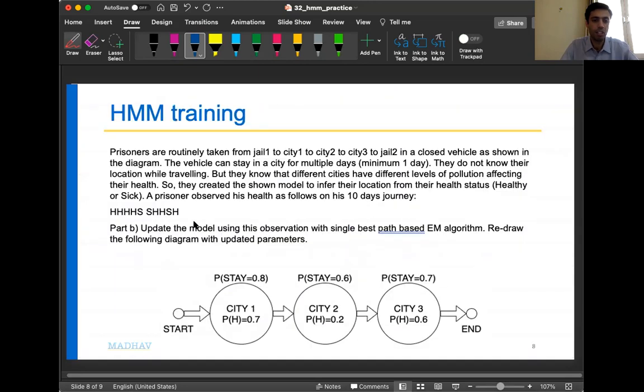And then further, can he update his model based on this observation? Because this model is not perfect, he can update it with the help of the EM algorithm. This is a problem which is simpler than speech recognition, but it very nicely brings out the concept of hidden Markov models. Okay, I think you can go through this problem and then in the next class we can discuss it. And also we'll move on to the next topic in the next class.